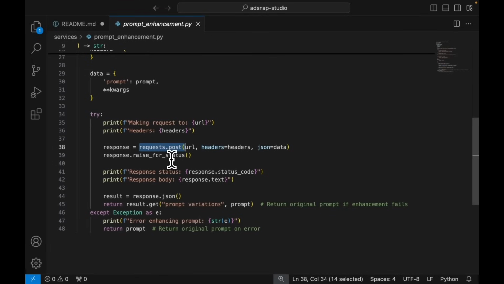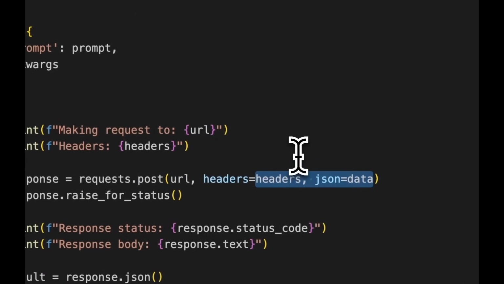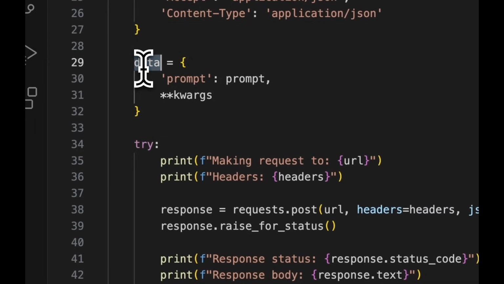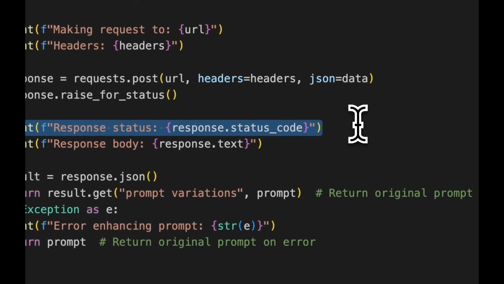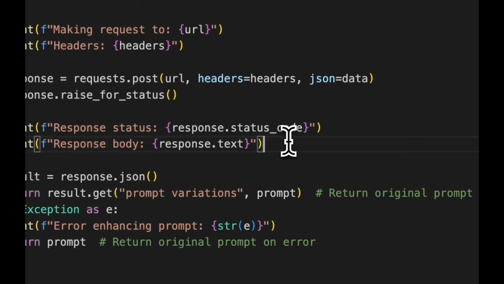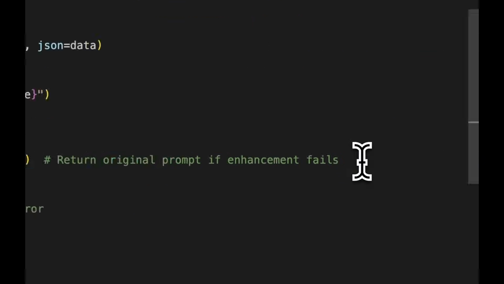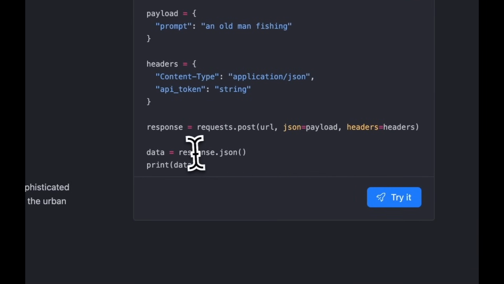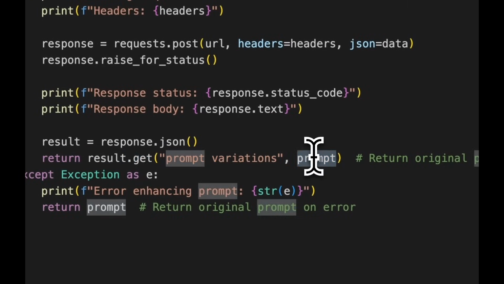It will send the data to the Bria API, with the headers and the JSON data which we have collected, which contains the non-enhanced prompt. Then it prints the response status, whether you have succeeded or not, and the enhanced prompt. Now let's say the result is coming in JSON format, and you want to get the prompt from the JSON. Then .prompt, and when you print the whole JSON, you also see the prompt over there, the enhanced prompt.